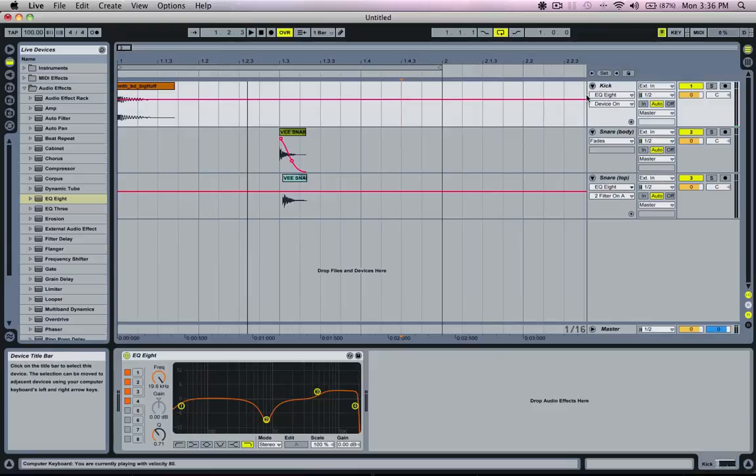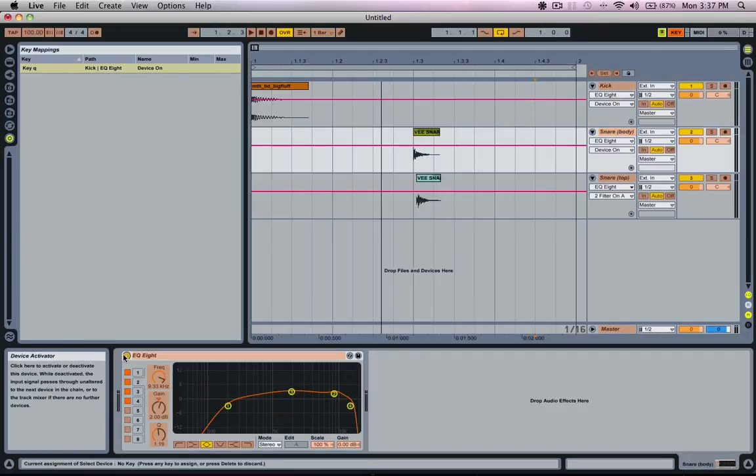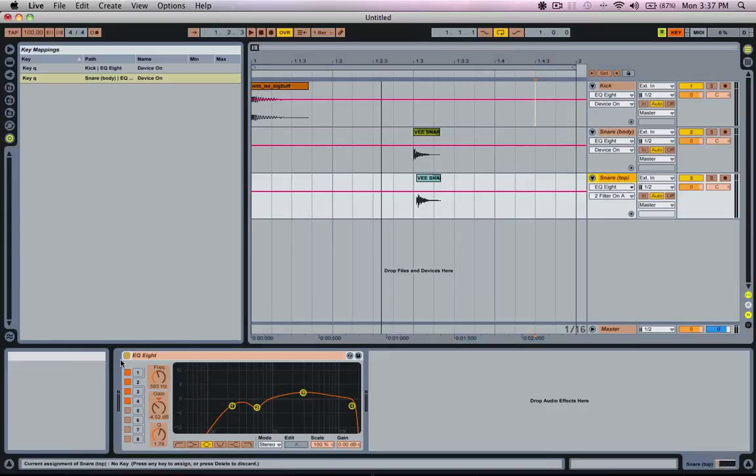And what I'll do is I'll macro map the device on and off to a key. I'll do this by clicking where it says key up here, or by pressing Command K, and you see everything turns orange. So now what I want to do is map a key to turn all these devices off. So I'm just going to click onto this device on and off and click the button Q, and see it's mapped Q to kick EQ8 device on. And the same thing with the snare, map that to Q, and snare top Q.